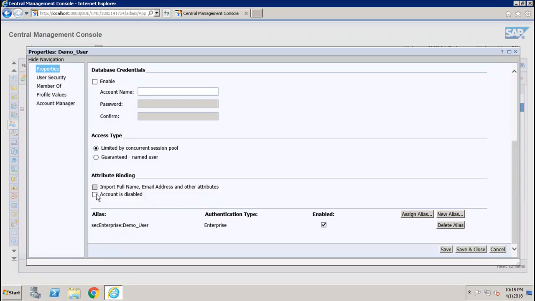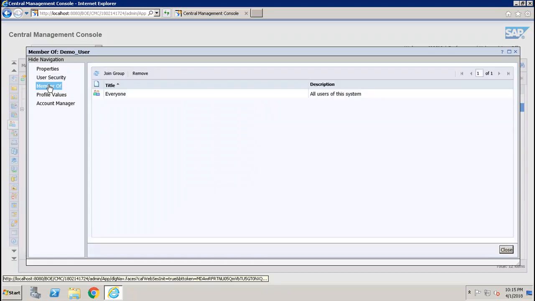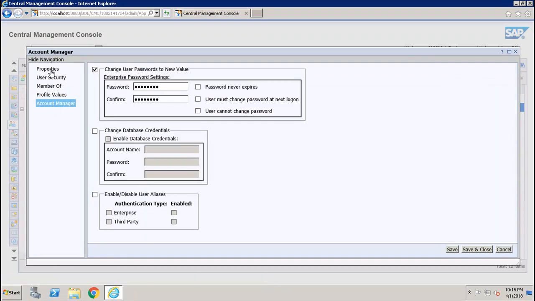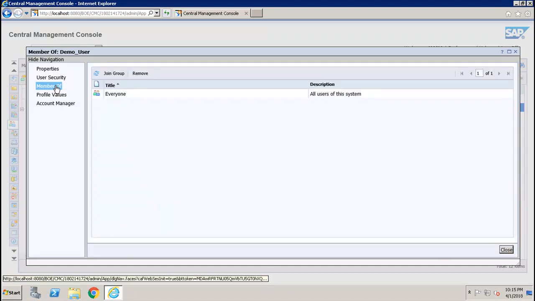into the system. So in this area, if we go here to the user security, we can see which groups the user is part of, then the member of, and after that we have the profile values and the account manager. But mostly we use the properties area to modify the user, and we use the member of if we want to add the user to a new group using the join group.